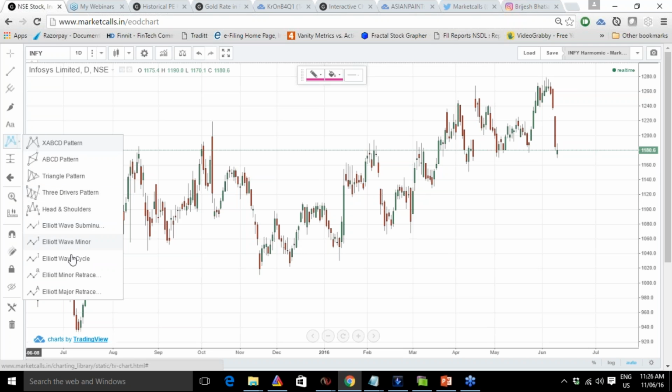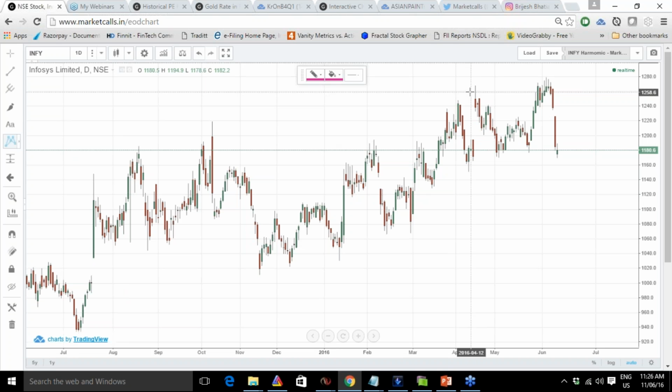You can plot whatever patterns you want. There is also a way to plot the Elliott waves. I'm not an Elliott wave expert, and I'm not a harmonic expert. So excuse me. If you want to experiment on your own, I request you to experiment with it. So let me try this example, the XABCD pattern.